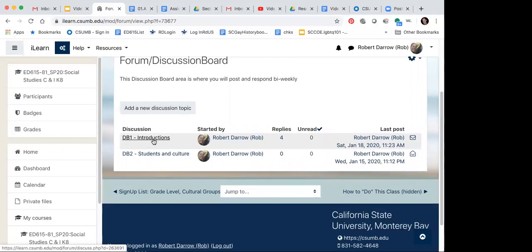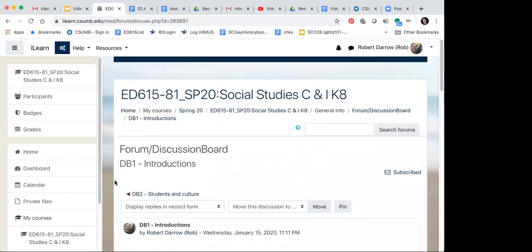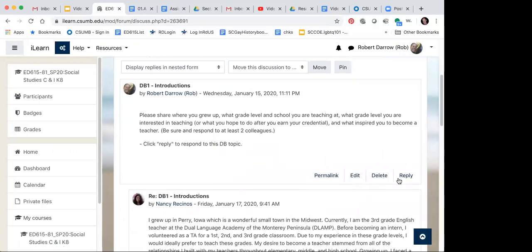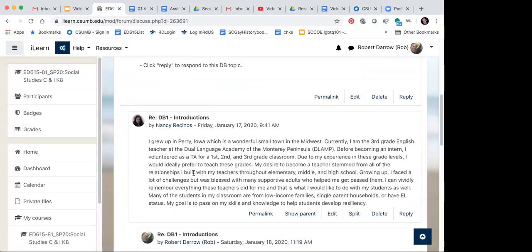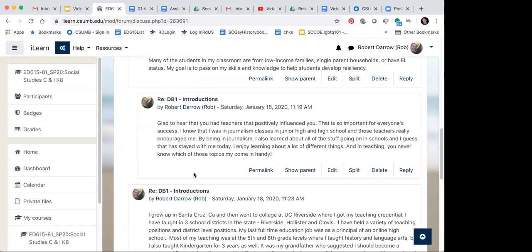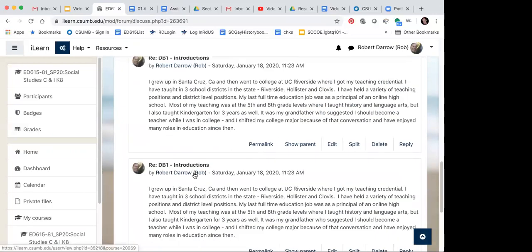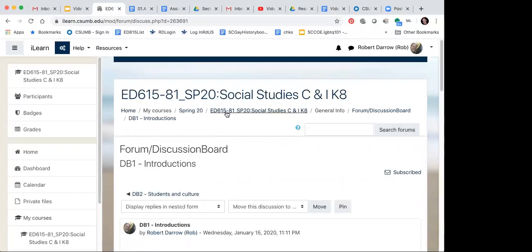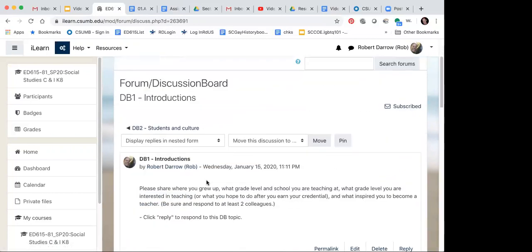I can see that in the introduction section, there have been 4 replies. If I click on that, it lists the student. There's the main question, and then you just click on the word reply. And I see I've got Nancy's responded here, and then I've responded to Nancy, and then I posted mine. So in this class, I've got 1 person who's completed the discussion board. Anyway, that's how I look at it.